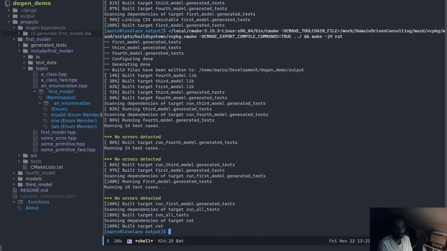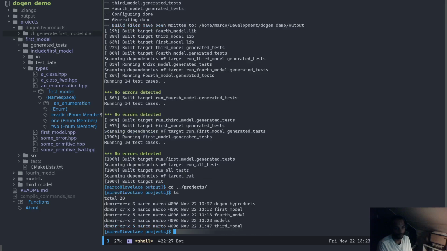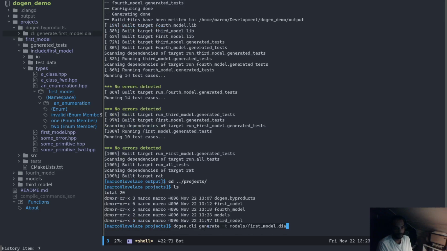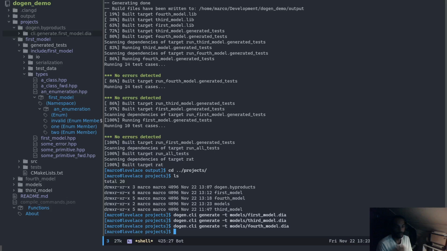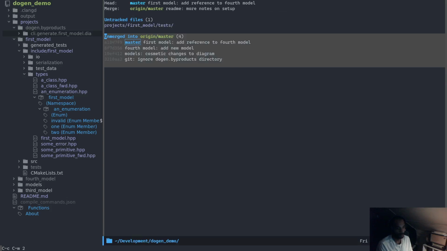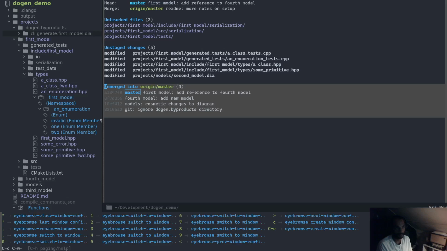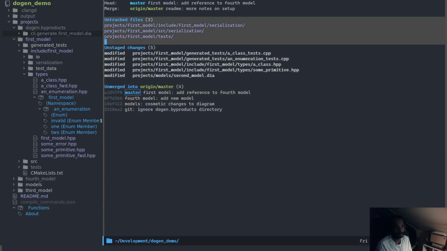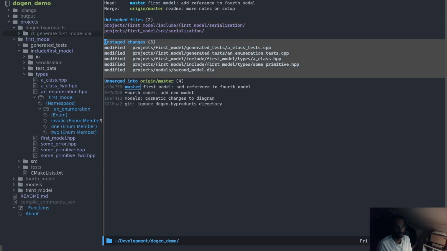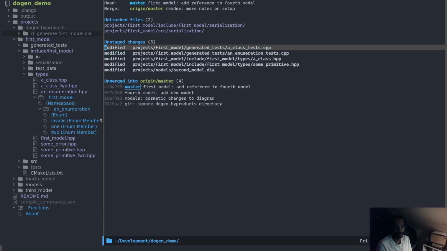Keep moving away from the shell. Should really have two shells here. We're going to generate every single model, and hopefully if I jump over to Git I should see serialization coming through. You recall we still have the tests there, which we don't really need for now, and we'll see them coming up again in a second. Plenty of serialization stuff going on.